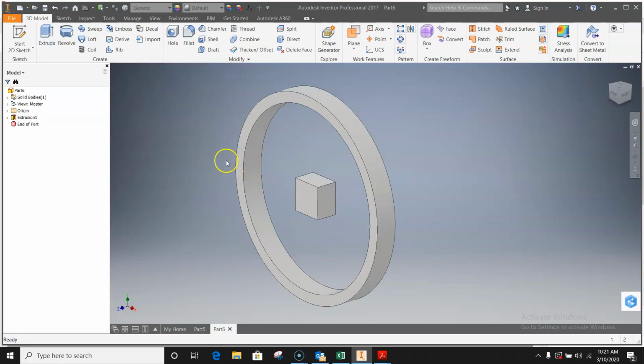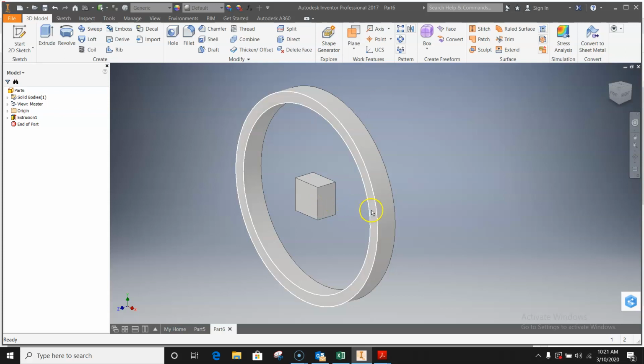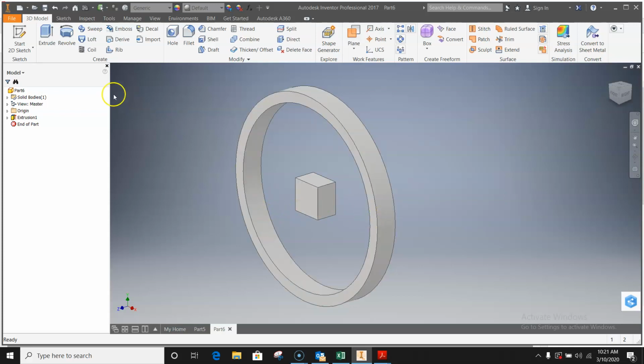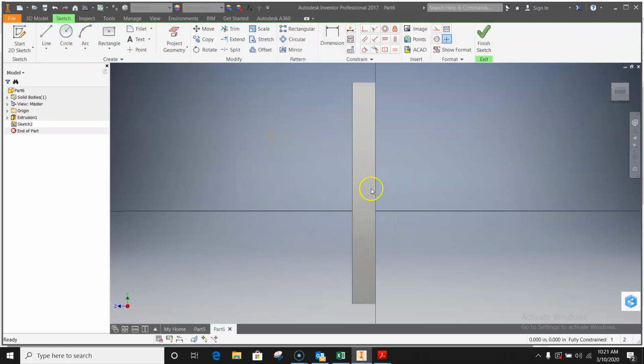Okay. Now we're going to do a sketch off of this face. Our goal here is to make a cylinder that runs from the center of this rectangle all the way to the inner edge of this. So we're going to right click on that surface and go new sketch. That's a little weird because you can't really see the thing we're sketching.